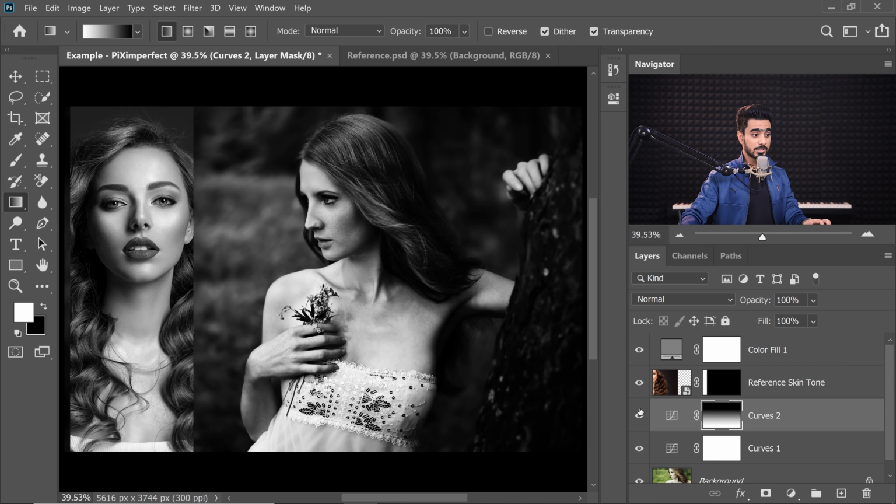Let's minimize it. This seems to be about right. So here's the before. Here's the after. Now the brightness levels are matching perfectly. Let's not forget, we have to remove the color casts as well, right?